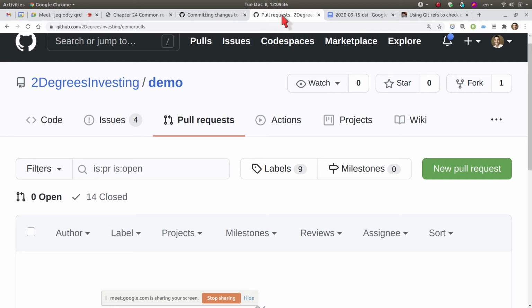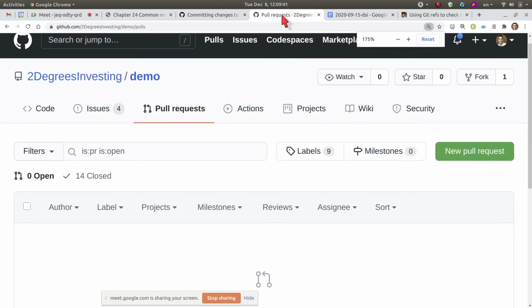So I'm going to demonstrate that, because so far it has been a lot of talking and very abstract. I would like to do a little example with this repository called demo. We have it there in the 2 Degrees Investing organization. It is not important to know what this repository has. It's just one way to show you the tools and the workflows.